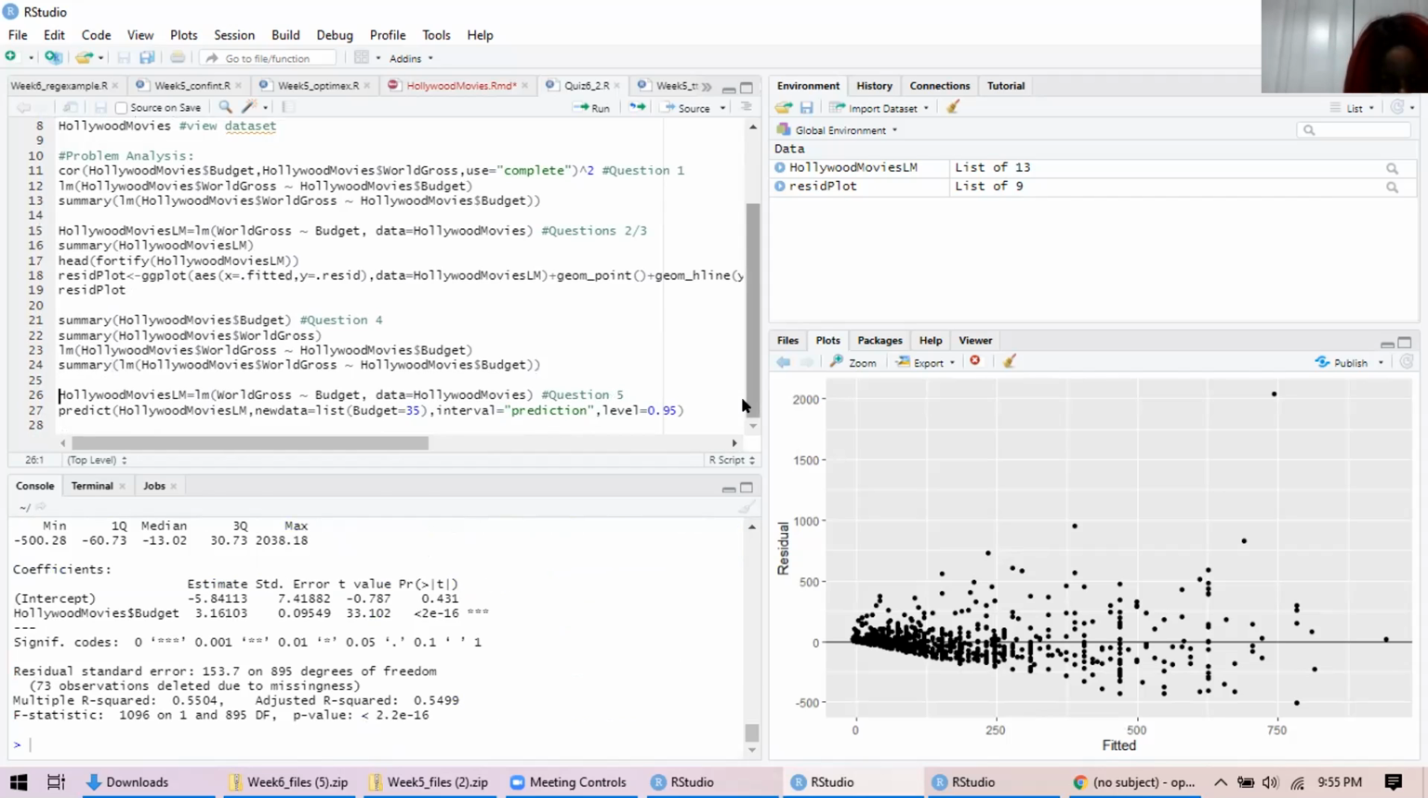So where's the p-value? It's 2.2 e minus 16. Okay, so that's a very small number, right? So what does that mean? It's less than your significance level, which is 0.05, your alpha. So that means what? That your thing is significant. So that's the answer.